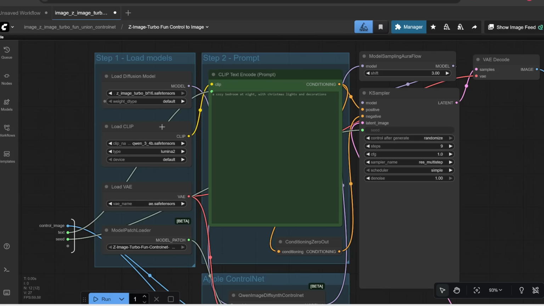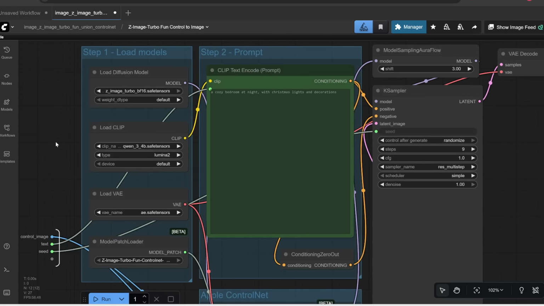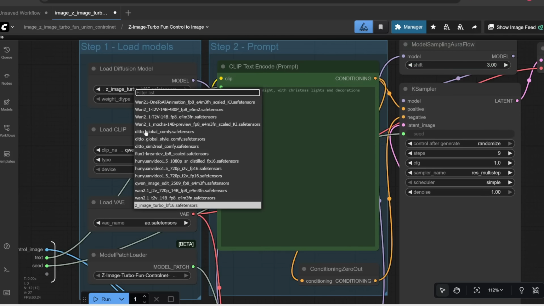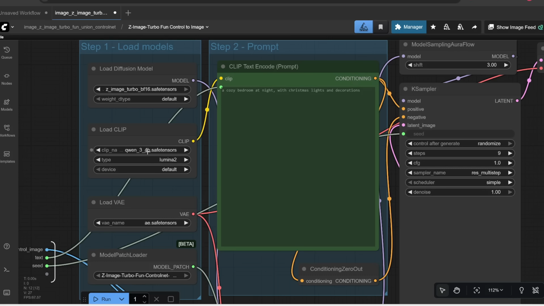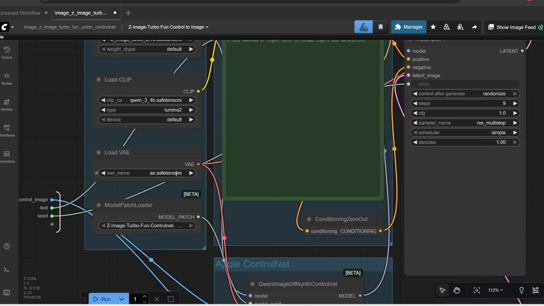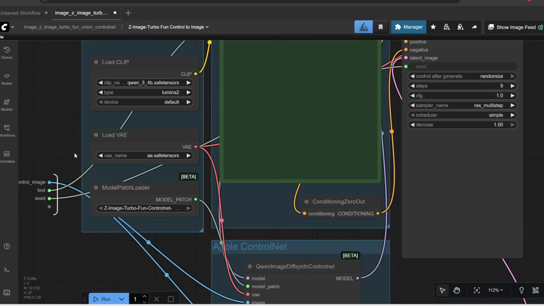Here is where it would load all the models. If it's your first time running this, make sure you press R to refresh your model list, and then also click on the drop down for each model to select the appropriate model. So for example, for clip, we need to select this one. For VAE, we need to select this one. And then for this model patch loader, we need to select this one.